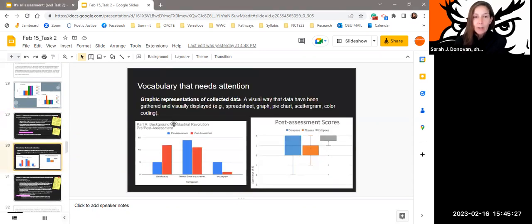And then Dr. Nell talked about the vocabulary that needs attention. So when it says graphic representation of data collected, it's a visual way that data have been gathered. So here we see the pre and post assessment. So the before and after, before you taught them explicitly, after you taught them explicitly. So this looks like it is whole class. And probably somewhere you'd want to explain what these numbers mean.